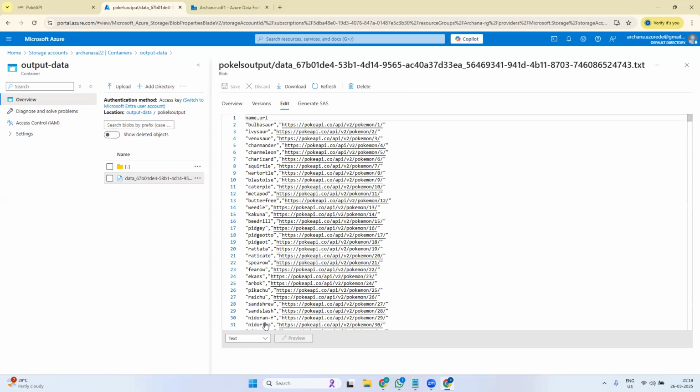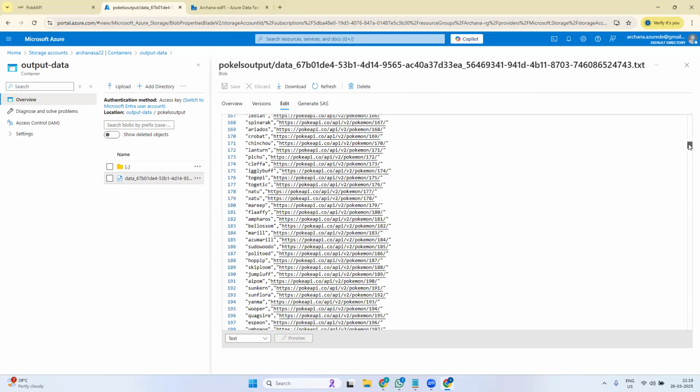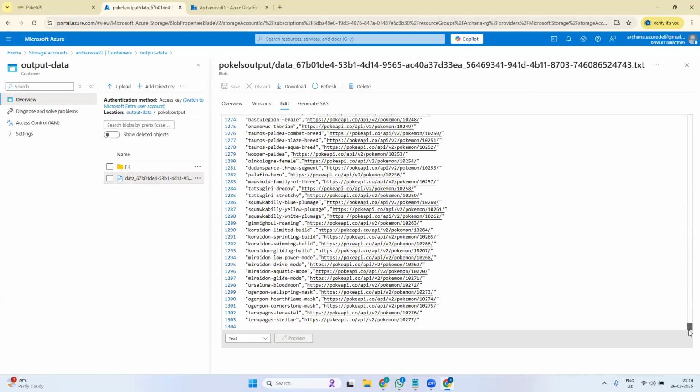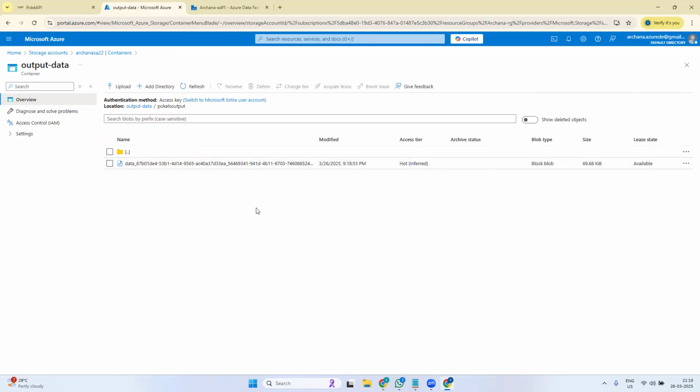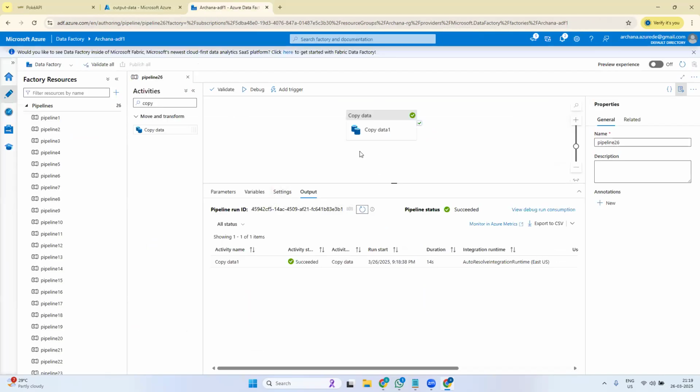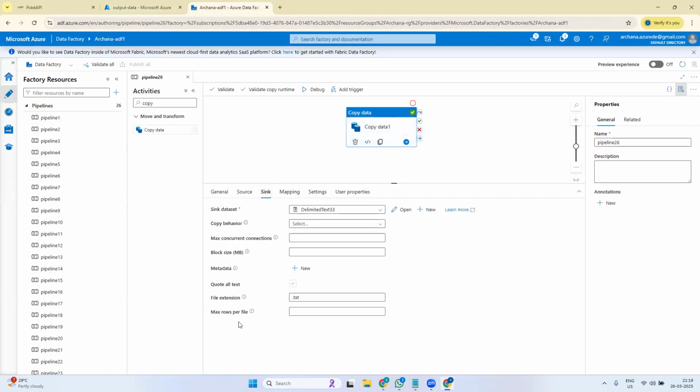I'll tell you what is the problem. It is in text format, right? We'll change it. This has all my 1302 records. If you see with the heading, it has 1303. So I got all my data, right? What we'll do is in the sync, there is something called file extension. We can convert into CSV so that the file will be saved as a CSV file. Now we'll debug again and we'll see if it is coming or not.